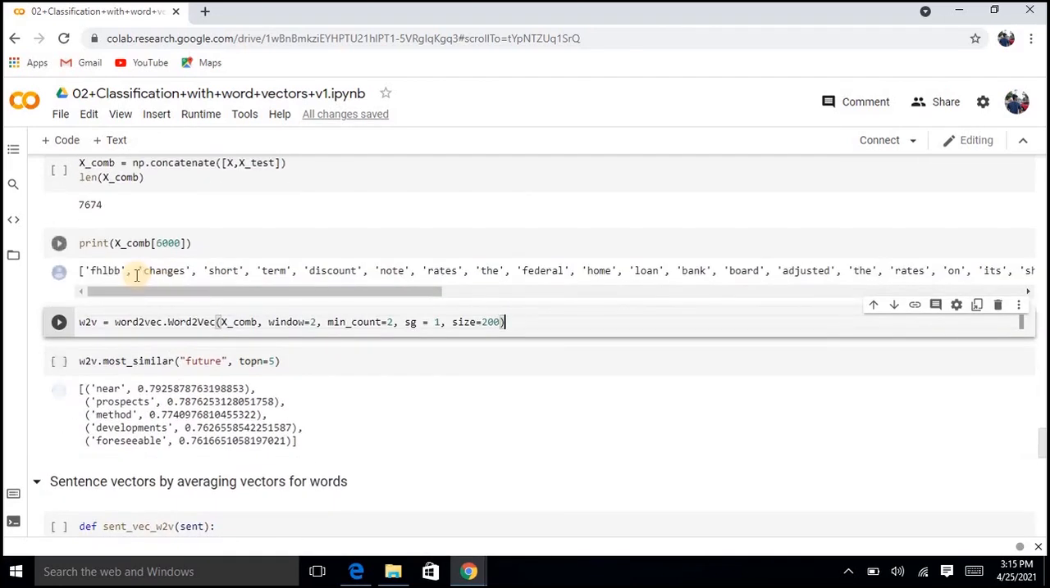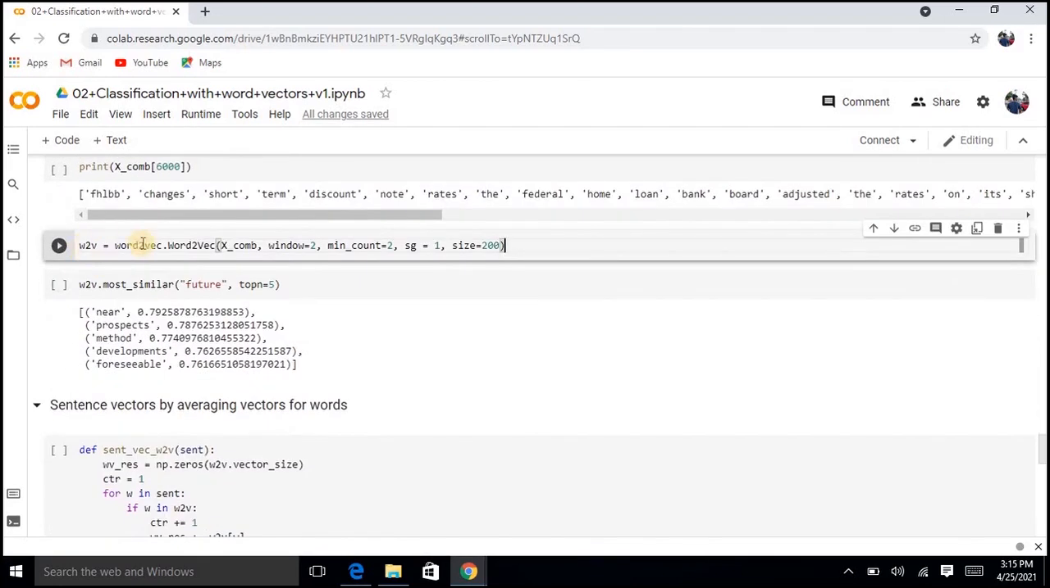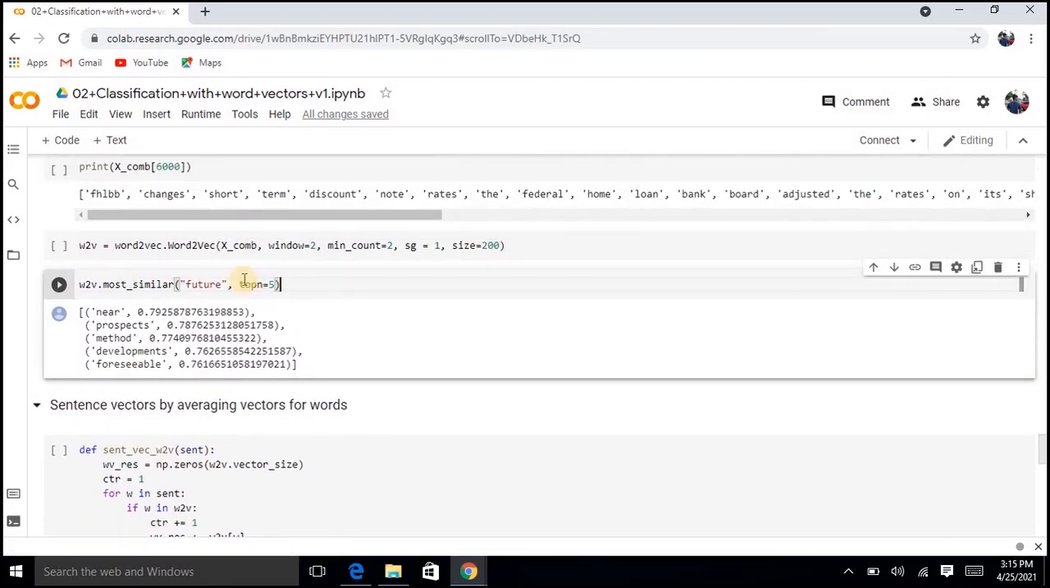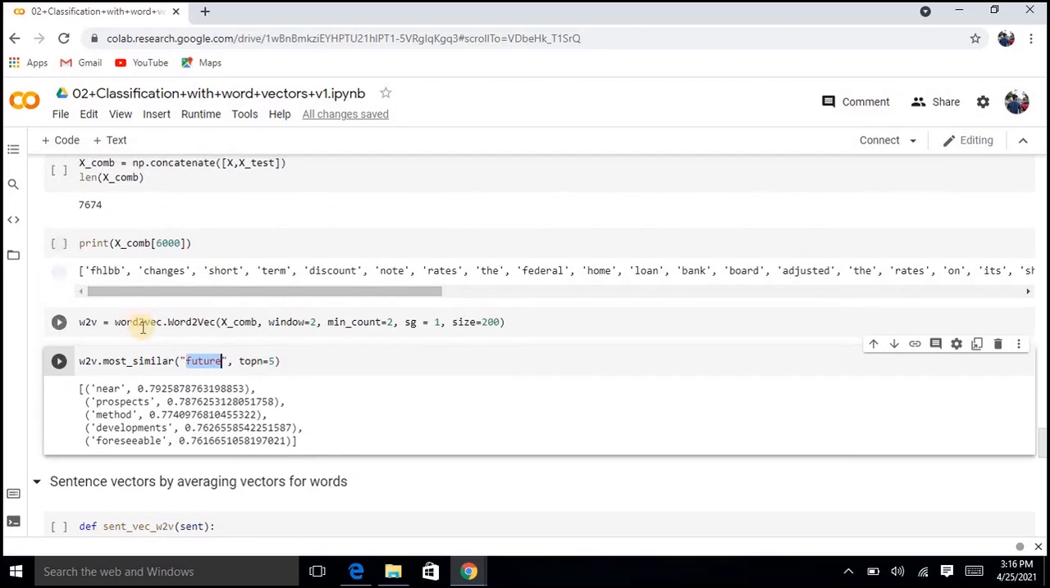So now I have initialized this word2vec. Now it's time to check whether it is performing well or not. For that I am going to use the same most_similar function in order to check what are the neighboring words for this word feature. If I just pass the word feature, you can see it appeared along with near, prospects, methods, etc. So by this we can say that we have initialized the model very well.